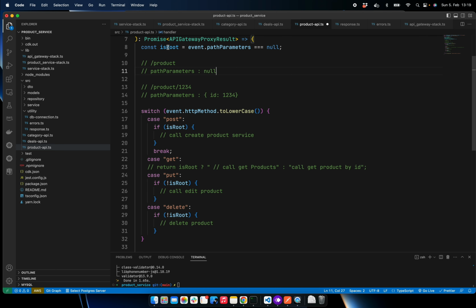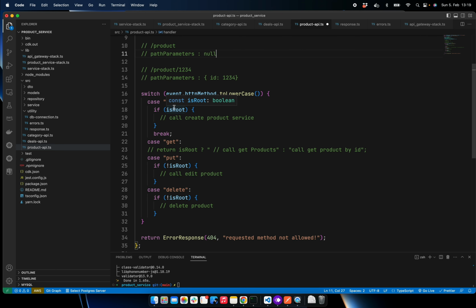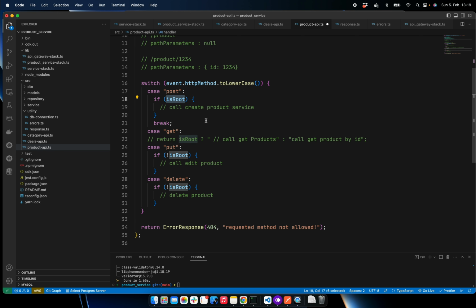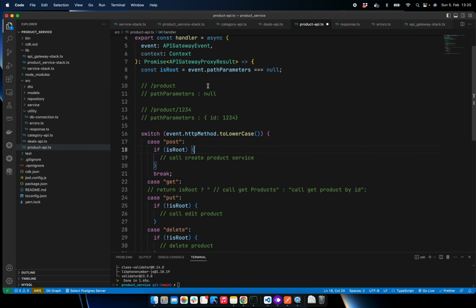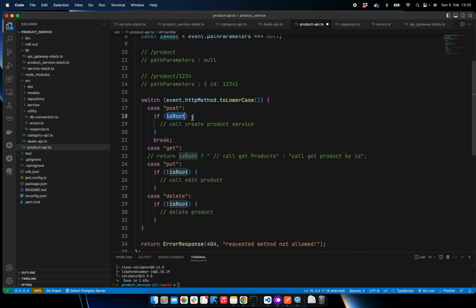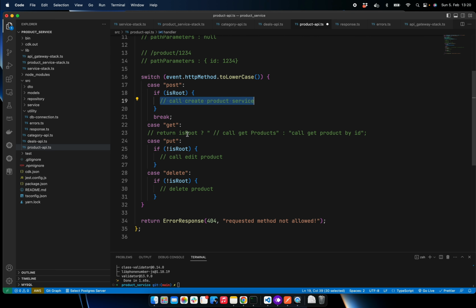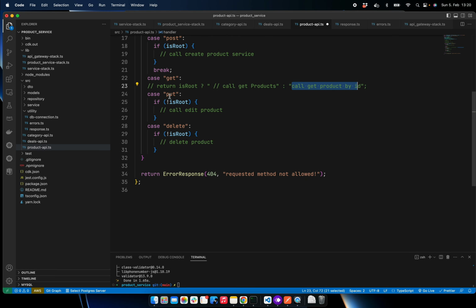So we are getting a clear picture of whether this specific route is a root route or a sub route. That is how we figure it out from here. If it is a root endpoint, then we try to create the product. And if it is a root endpoint, then we also get all the products. And if it is not a root endpoint, then we call that specific product by ID. Same thing we did for put and delete also. If it is not a root, then only we call it. Otherwise, we throw out a 'requested method not allowed' response.